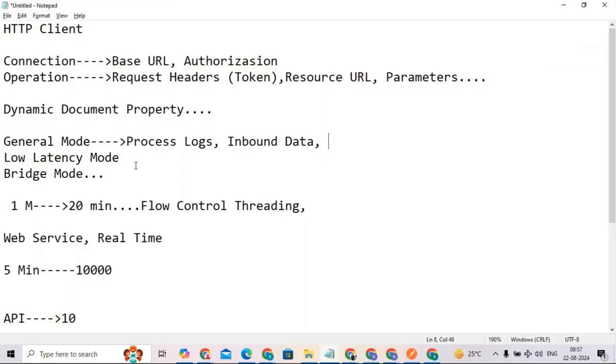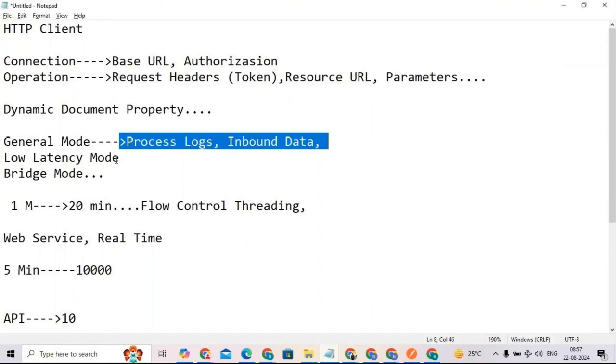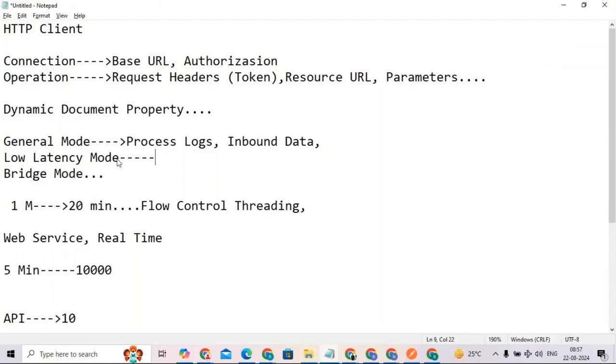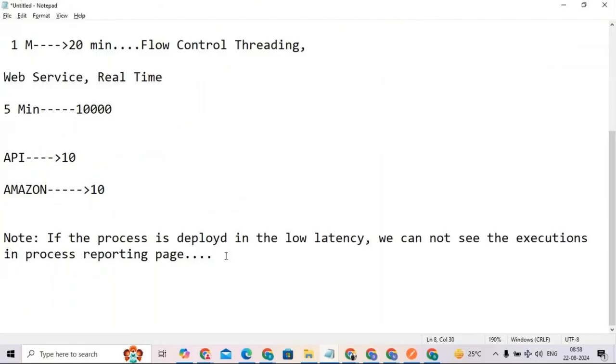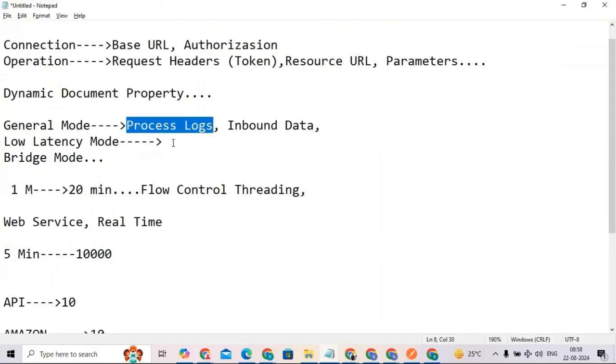That's how it decreases your performance time. If you want to track each and every log, inbound data, and outbound data, it takes a couple of seconds to write. That's why it takes more time in general mode. In low latency mode, it does not track everything, it only checks the messages, and it is not even shown in the process reporting page. That's why low latency mode improves your performance.